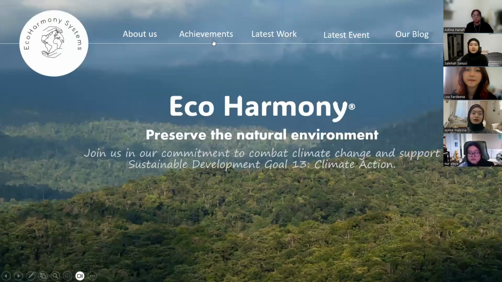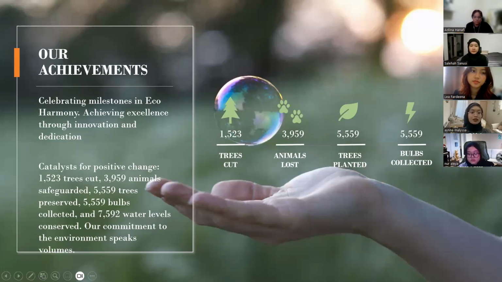Okay. Right, so I will explain about achievements, latest work, and latest event. So when Leah presses achievements, it will directly go to the achievements interface, showing Eco Harmony's achievements while developing their own company. Eco Harmony has 5 achievements that they have successfully achieved, which is first is collecting 1,523 trees cut, 3,959 animal flowers, 5,559 trees planted, 5,559 boxes collected, and also 7,592 water level that they have achieved. So when you press the button, it will directly go to the homepage.